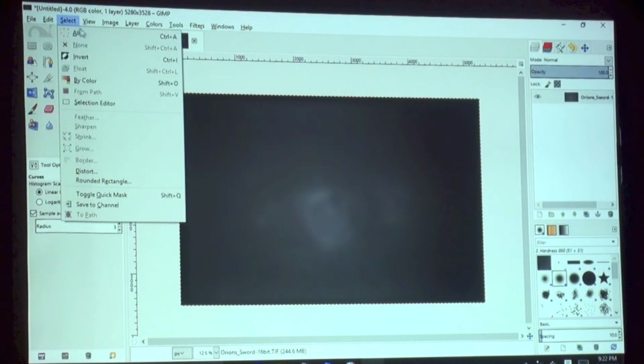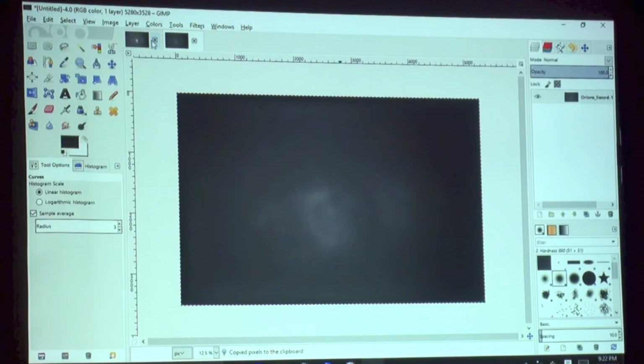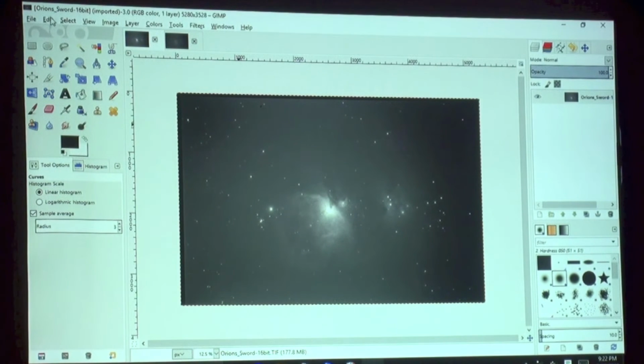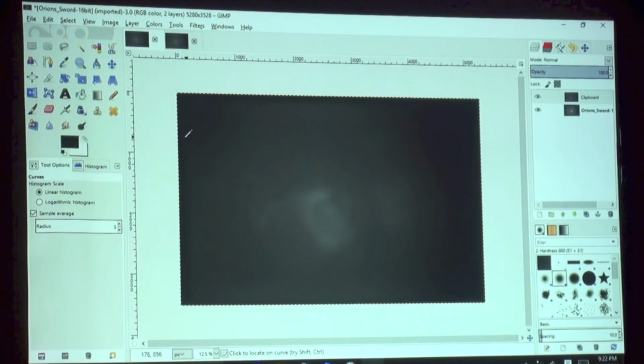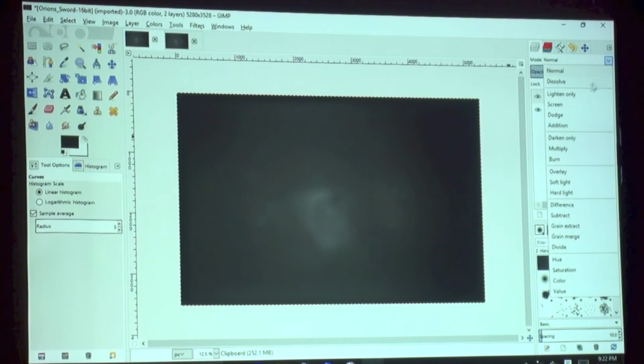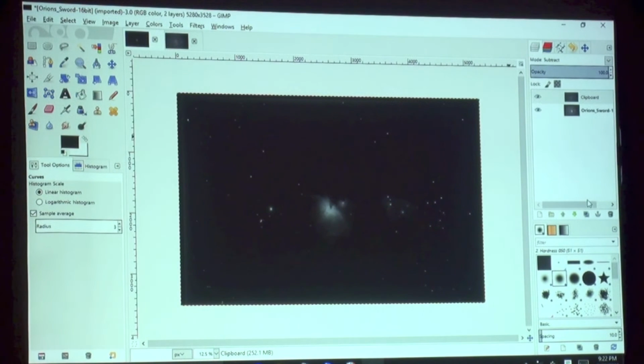And then I select all, edit, copy, go back to the original image and edit, paste as a new layer. Okay. There. That got rid of the light pollution. Now we're left with an image to make a further adjustment.